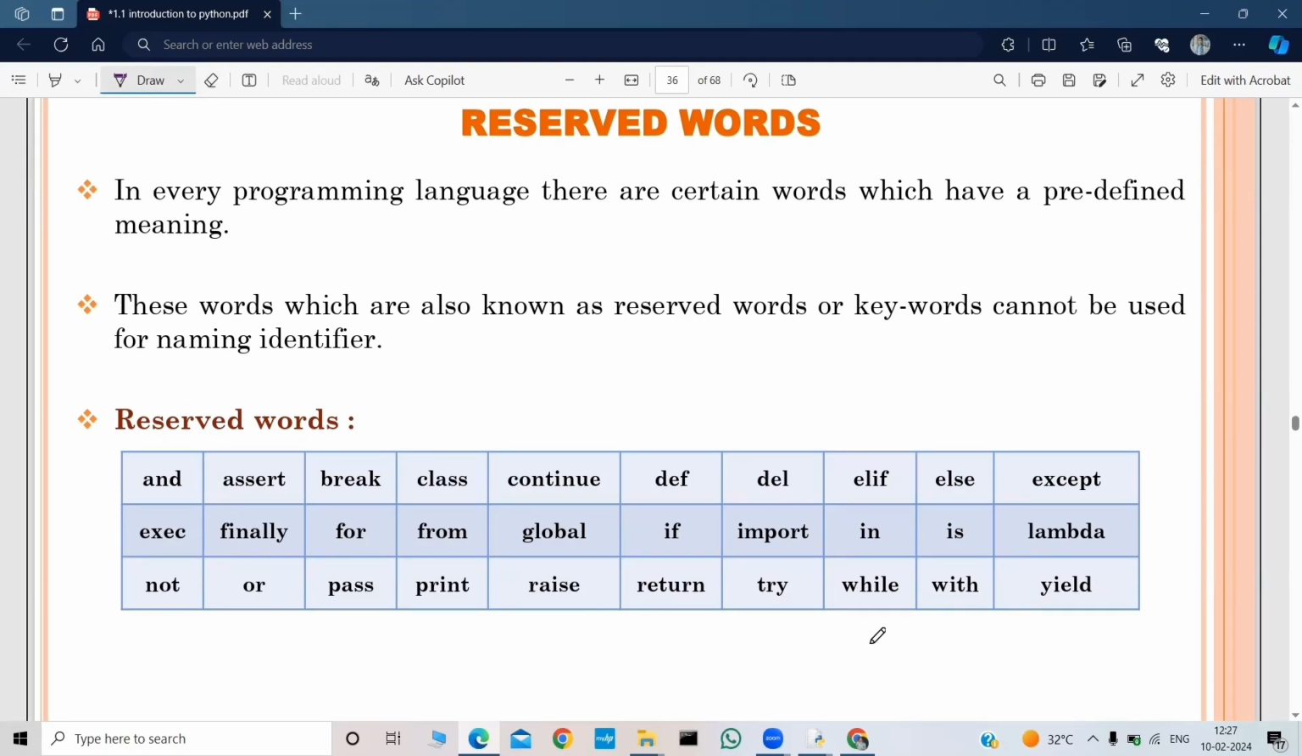These are not at all allowed to be used as identifiers. See, 'and' would otherwise be a valid identifier, but this is a reserved word. If you see, these all would be valid identifiers, but they are reserved words, so they are not used as identifiers. It's a very important thing. We will work on it more in the upcoming videos.